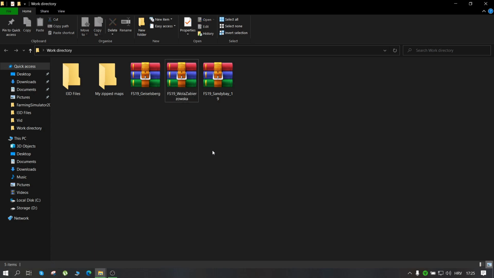Of course, you're going to need the map you're going to edit. In my case, this is the map. You need a map which has the crop you want. In my case, this is the Sandy Bay. You don't need this map if you don't want to. This is just my personal preference for the HUD icons.